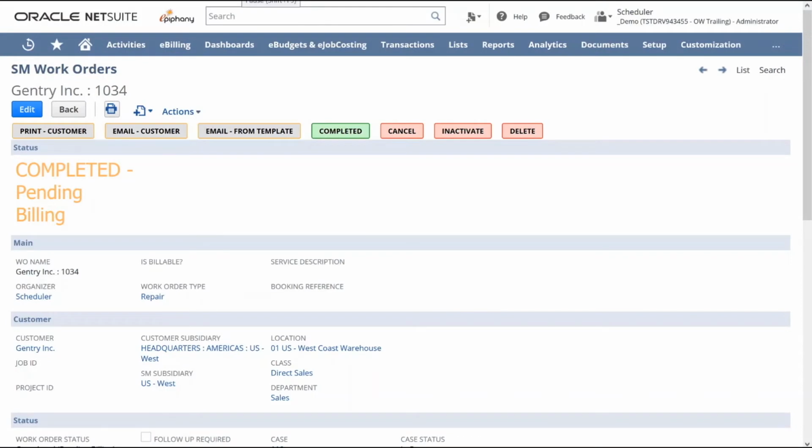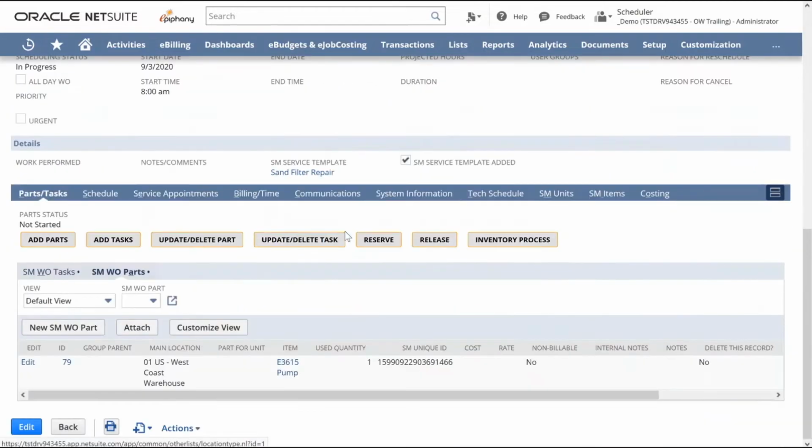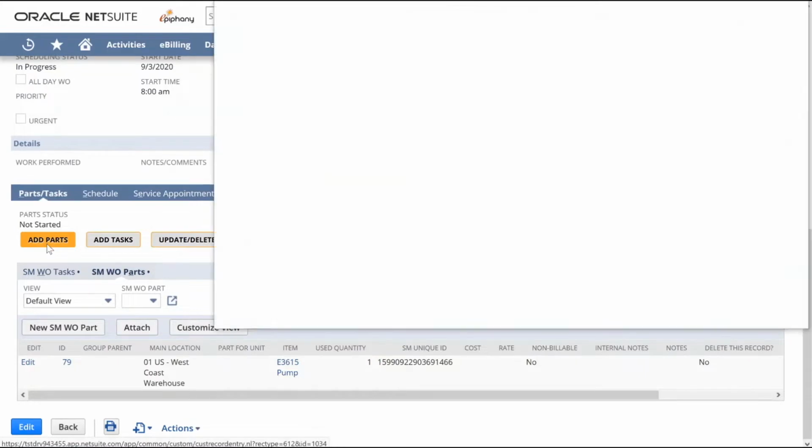Now that we've completed the actual repair work, we're going to go over how to add parts if any are needed for the repair and bill them. So at the very bottom, we have our work order parts. As the service template automatically added a pump, let's say we use some hoses. So we're going to click add parts.